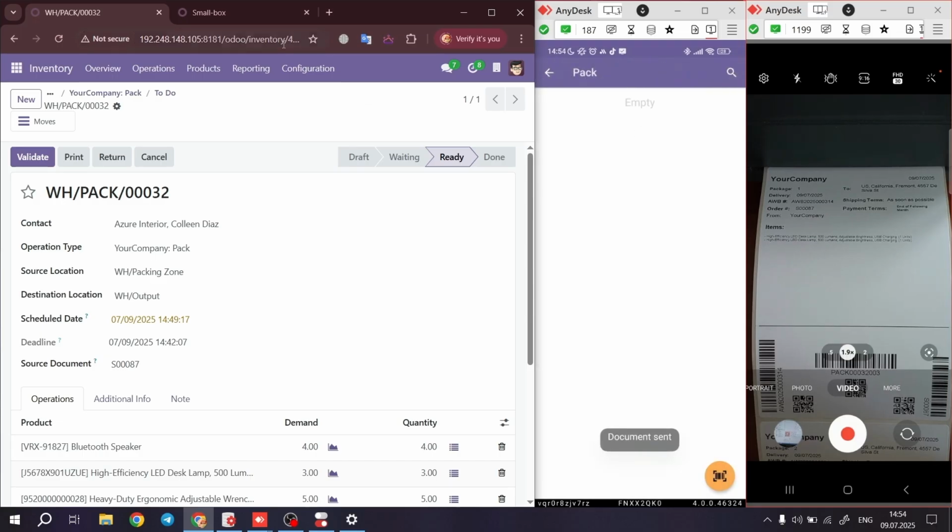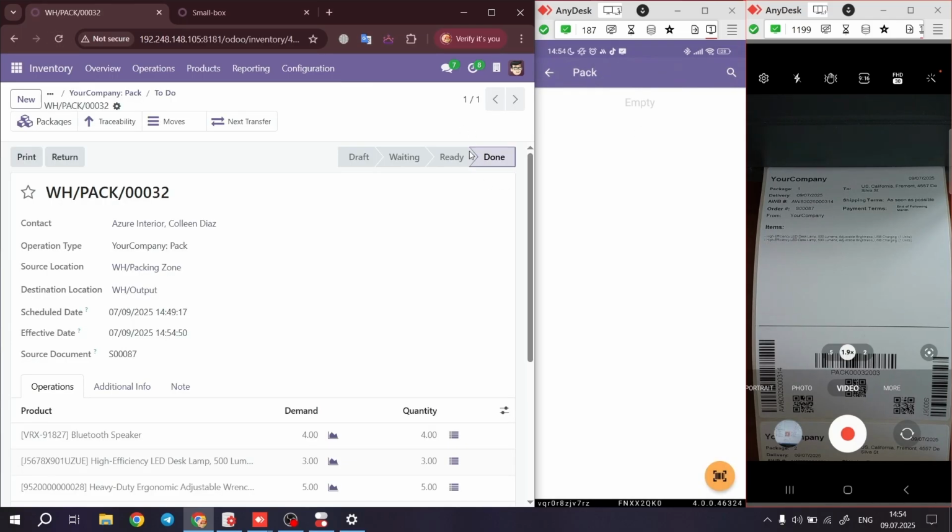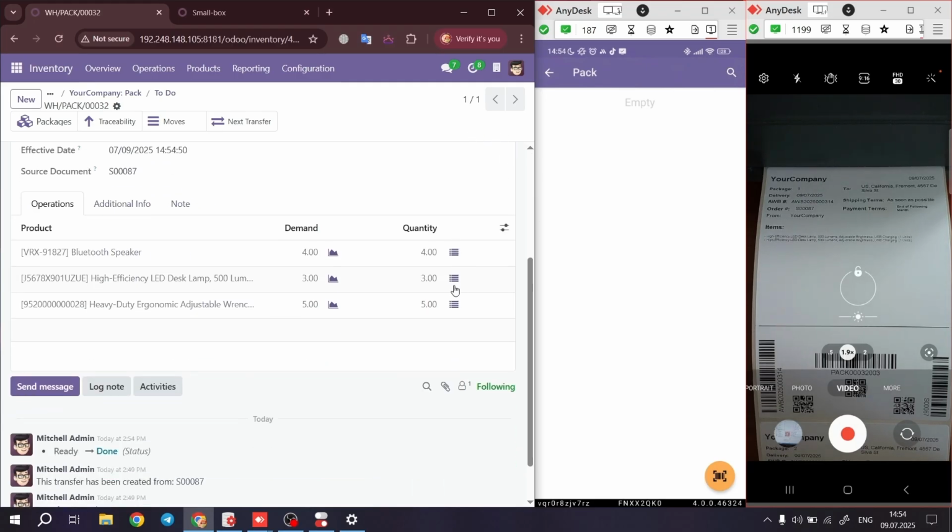In Odoo, verify the document status has updated to Done. All package barcodes are properly recorded. Each package shows correct contents.